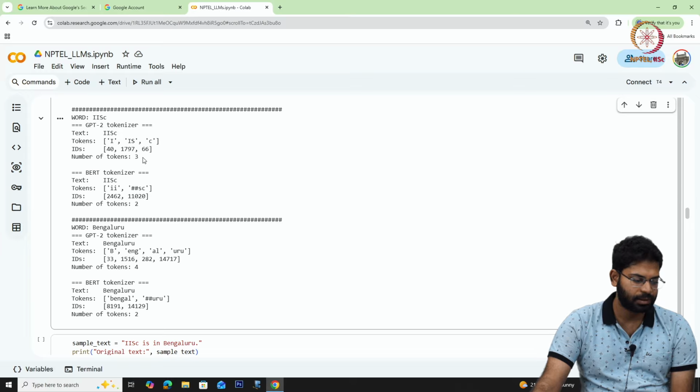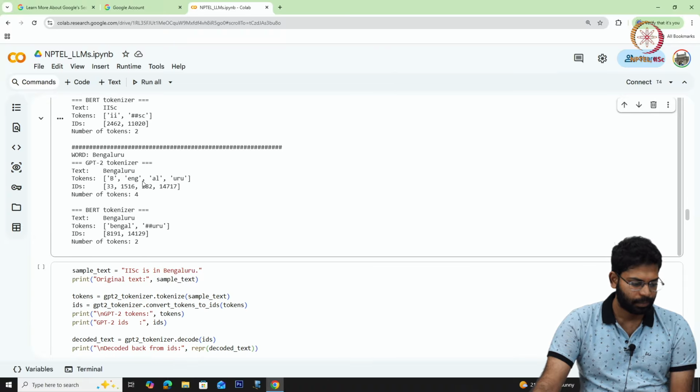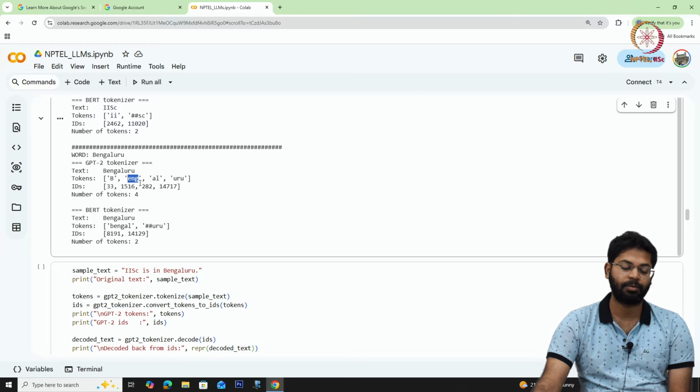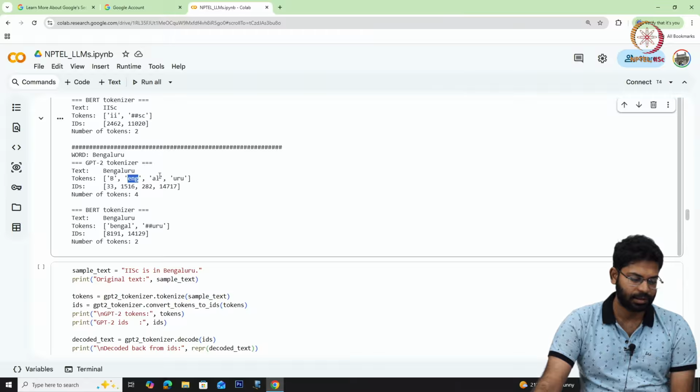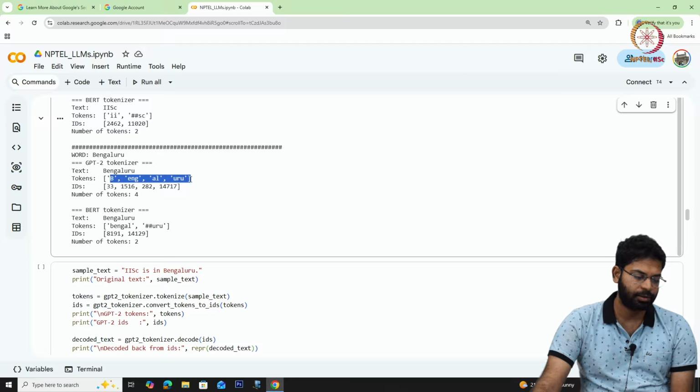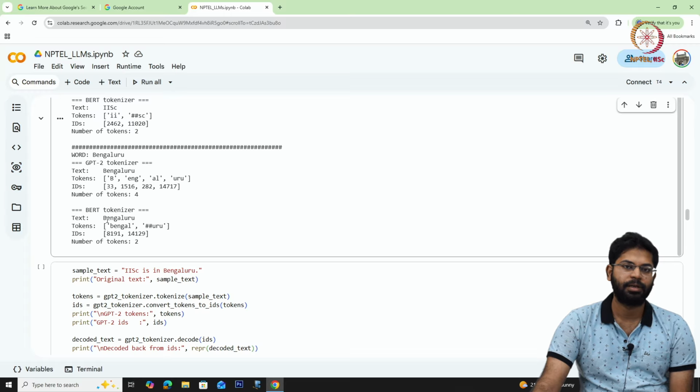We have already seen that GPT-2 and BART break IISc into different sets of tokens. Something interesting happens for Bengaluru. The tokens that GPT-2 breaks it into are B, ENG, AL and URU. You can see B will come again in a lot of words in general. ENG is a very common subword which will be repeated across different sentences. AL is also something like that. So it's trying to break it into commonly repeating subwords that combine differently to give rise to different words.